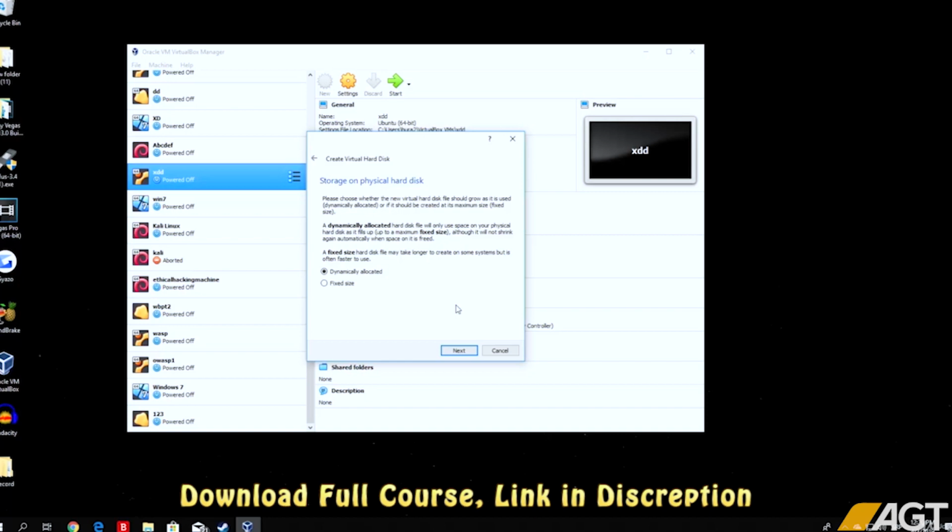I will just leave it on dynamically allocated since it creates it faster, and all it asks right here is the confirmation of the name and the amount of memory you want to give it from your hard disk. Now if your hard disk is for example 1 terabyte, you can give it 30, 20, 40 gigabytes however you want. Make sure to not go below 20 gigabytes. So I will give this machine around 30 gigabytes of memory. So 32 doesn't even matter. I will click here on create.